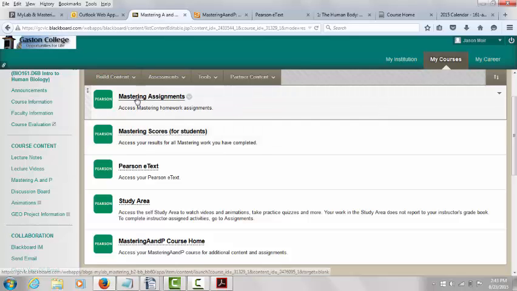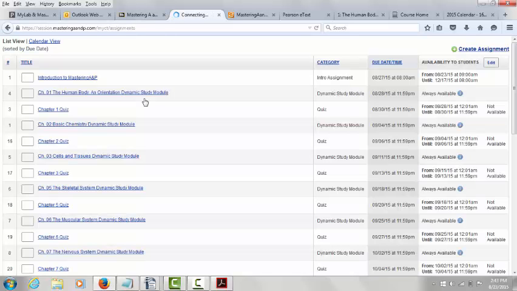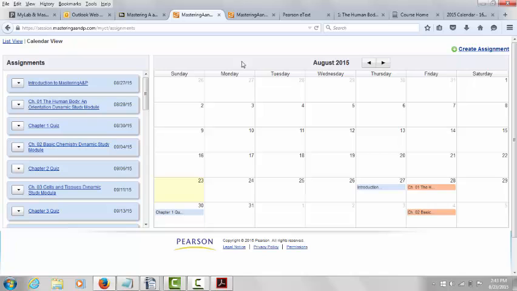And the big one, mastering assignments. This is where you will go to do your study modules and to do your chapter quizzes, right here. So when I say you'll spend the bulk of your time on Mastering AMP, it's going to be here. And this is what you'll see. There's 2 ways you can look at this. I have it listed in the list view, where you can sort it by the title, the assignment, the category, and the due date. Or you can put it in a calendar view, if you would prefer to see that.